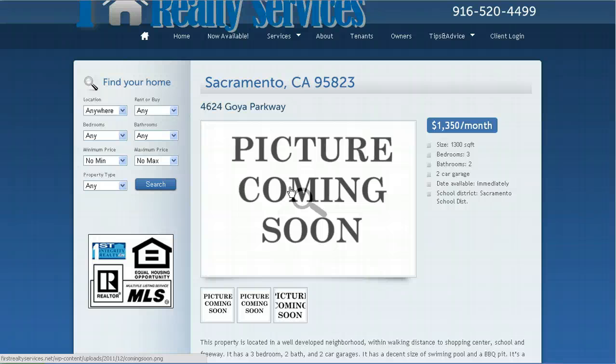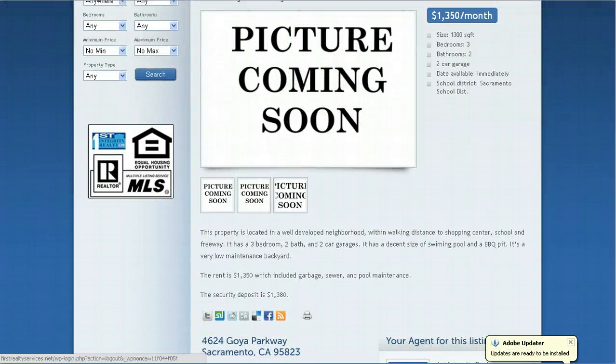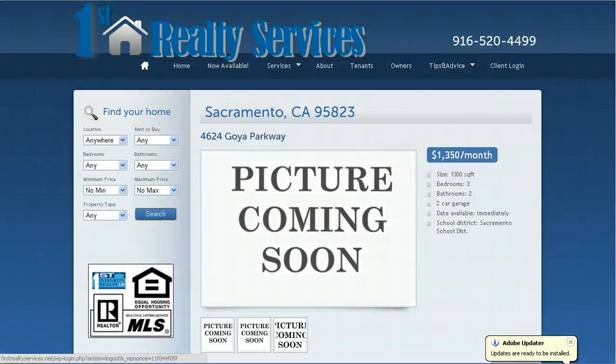As an attachment. Anytime that you're adding a property, if you don't have a picture, just use the picture coming soon graphic that I emailed you, and that way this area does not overlap here, because if you don't have a picture, that will happen. So as you can see, everything works fine. It's just you need a picture.